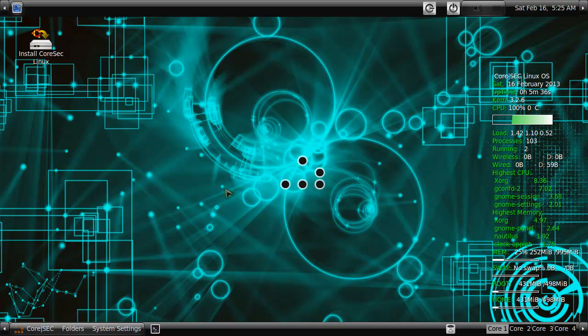That's it for me for CoreSec Linux, actually. Pretty liking this system so far, and yeah, I would definitely want to see more of this.